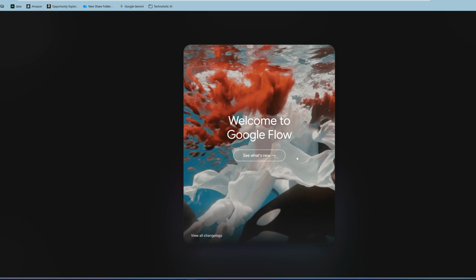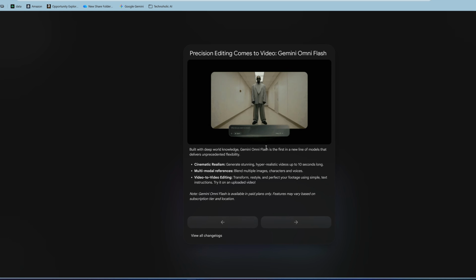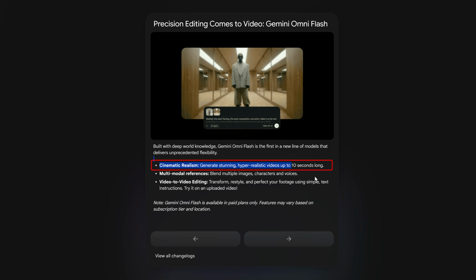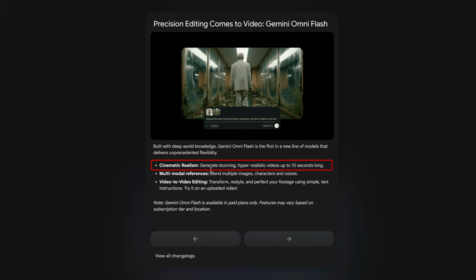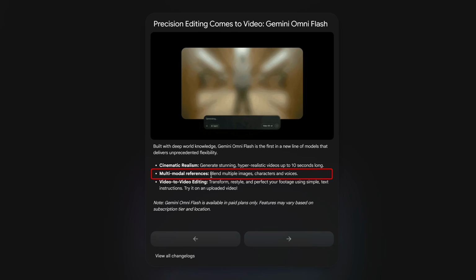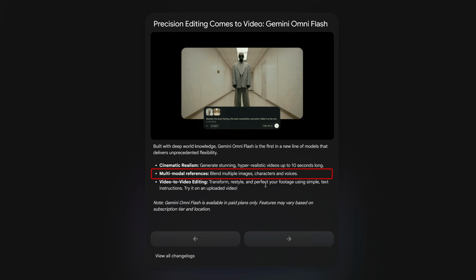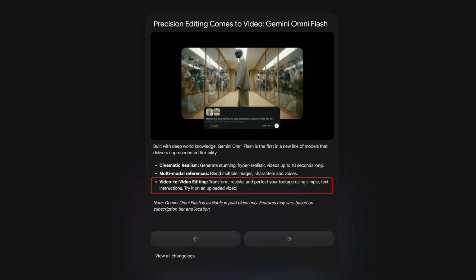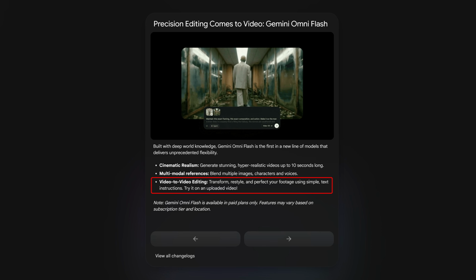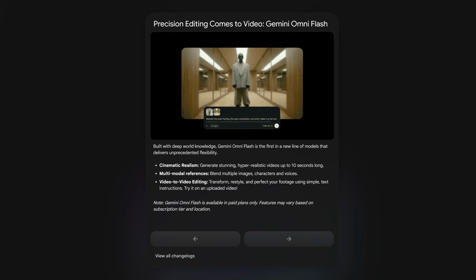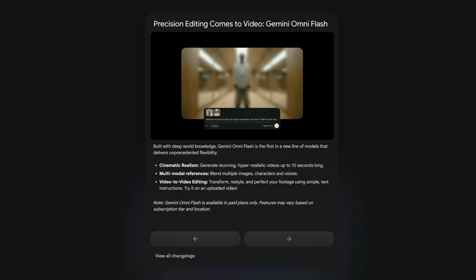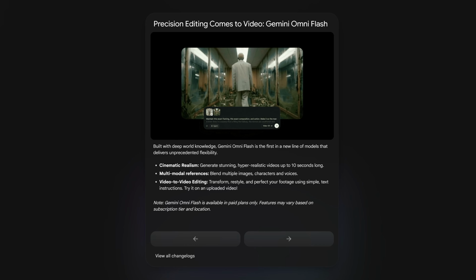And then here it shows me what is new. So let's click here on what's new. And now it shows the capabilities of it. One such upgrade we saw here is that the video length is now 10 seconds long. Previously it was only 8 seconds long. Then there is multi-modal reference, which enables us to blend multiple images, characters and voices. And then there is video to video editing, which is really nice. That lets you transform, restyle and tweak your existing video by simple text instruction. For example, if you do not like the background, you can change the background. You do not like the lighting, you can change that. Or you can add zoom and many more.